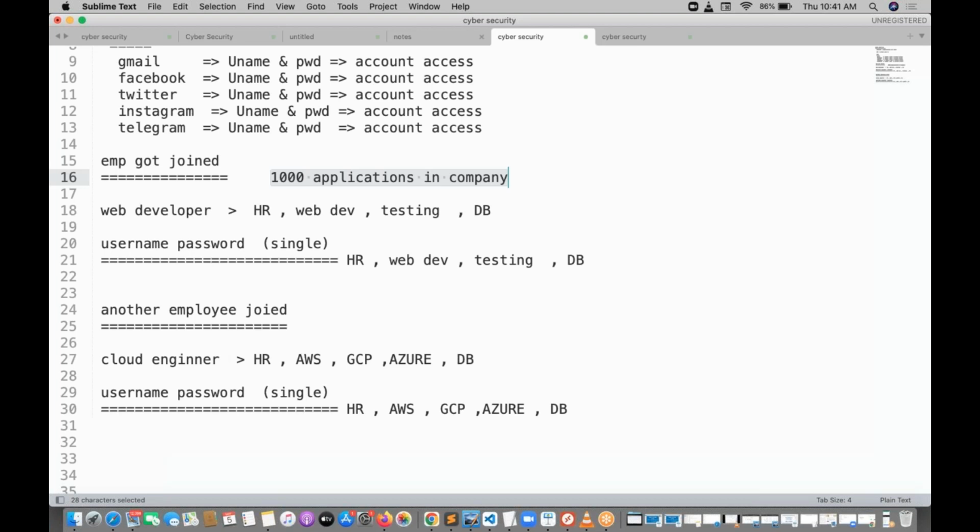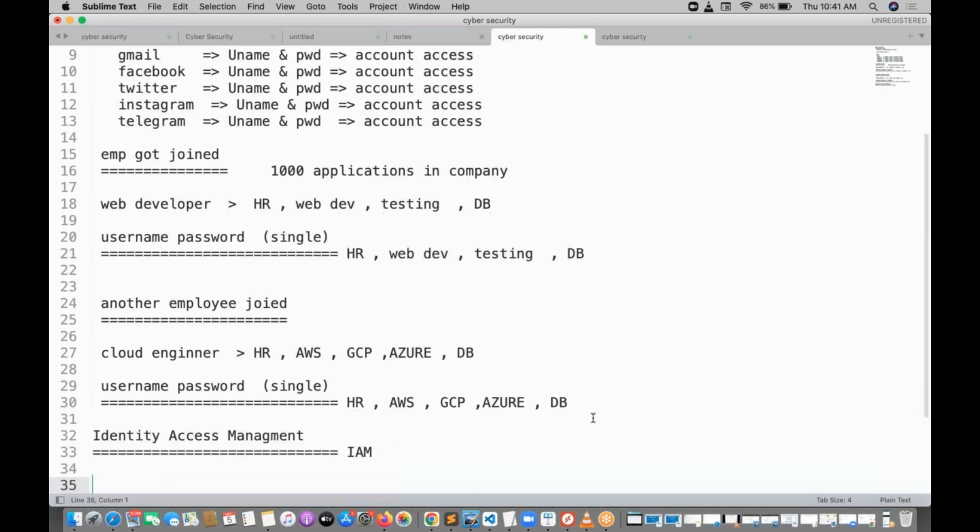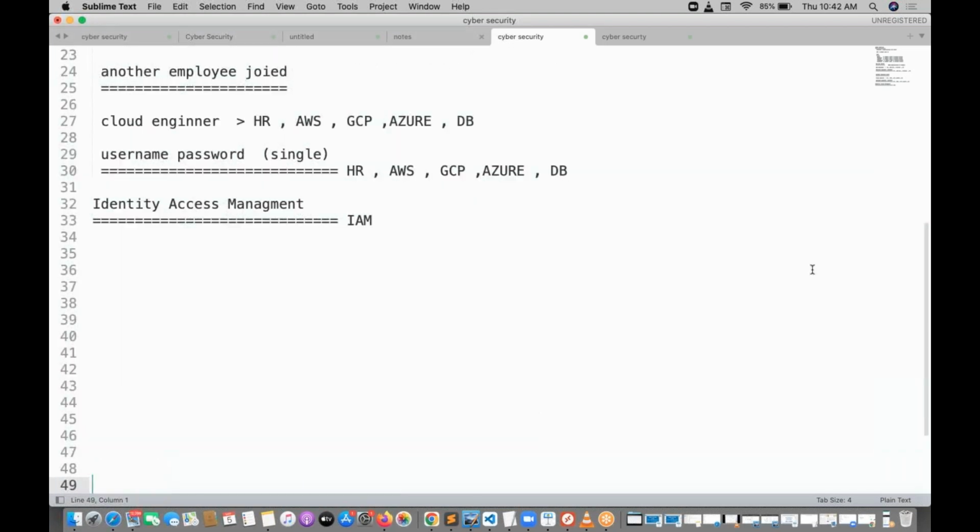How is single sign-on going to work in identity access management? Our major concept is identity access management. This is a very important word, IAM. In cybersecurity, we are going to be learning a concept called IAM. What is this IAM? Identity access management. So first of all, what is identity? What is access? What is management?